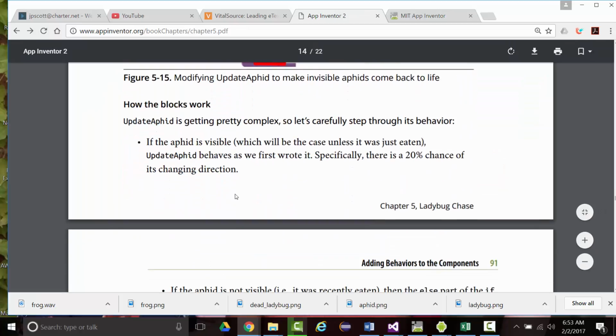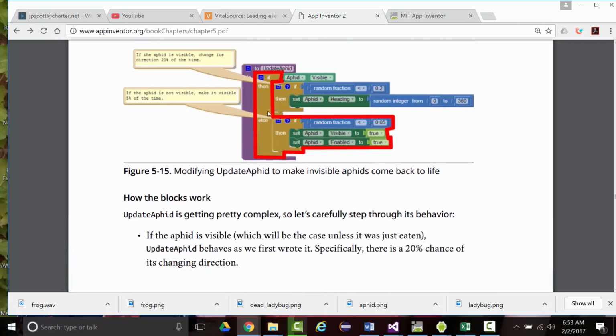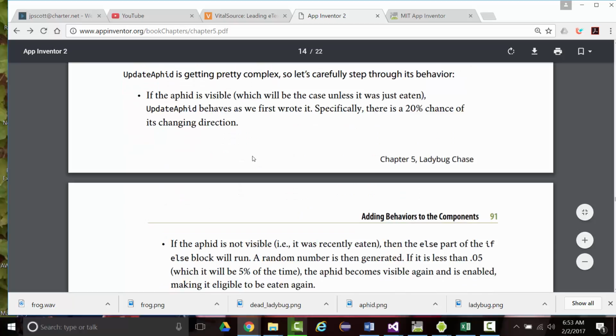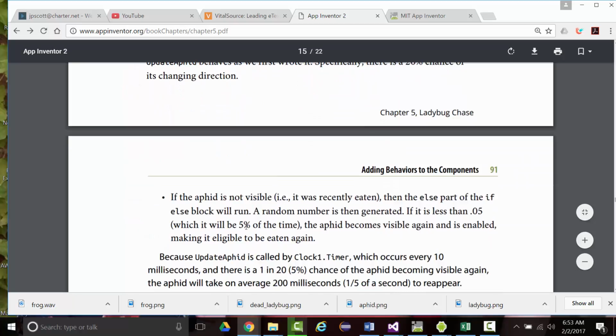How blocks work. Yes, as it says, the aphid block is getting pretty complex, so let's step through its behavior. So let's bring it up here. All right, if the aphid is visible, this will only run if the aphid is visible. If it's not visible, we'll do this. So unless it was just eaten, this will be true. So we want to change direction 20% of the time. If it's not visible, in other words, if it was recently eaten, then the else part will run.